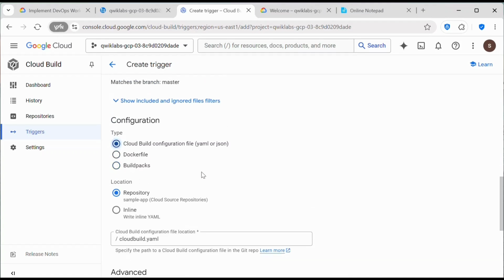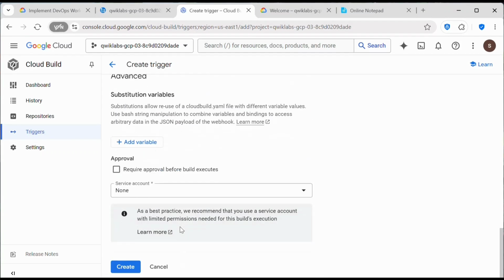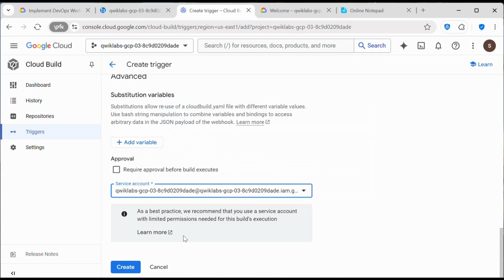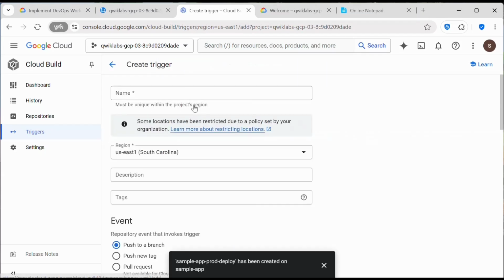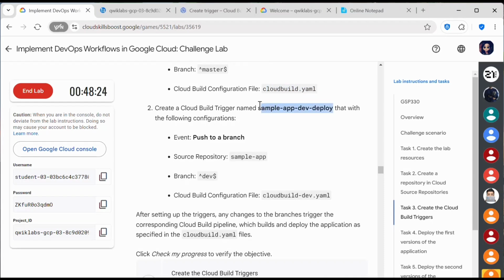Here we will be referring to the cloud build configuration YAML file. This is already there, this is the one, cloudbuild.yaml. It has to refer to this configuration. Once that is done, under service account, we'll be using this service account. Click on create. Next, let's click on create trigger and create the second trigger here. The second trigger name will be this, sample app dev deploy.